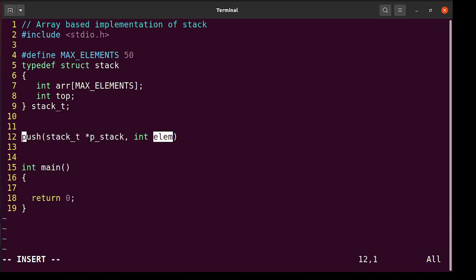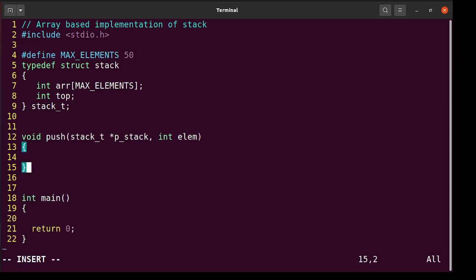Maybe I can say it returns void. In some cases you can choose to return a success or failure kind of status also, to say whether you were able to push, because maybe the stack was full and you were unable to push. But I am initially keeping it void. You can choose to have it return return_t, and return_t might be an int with two values, success and failure, but anyway I am keeping it void for now.